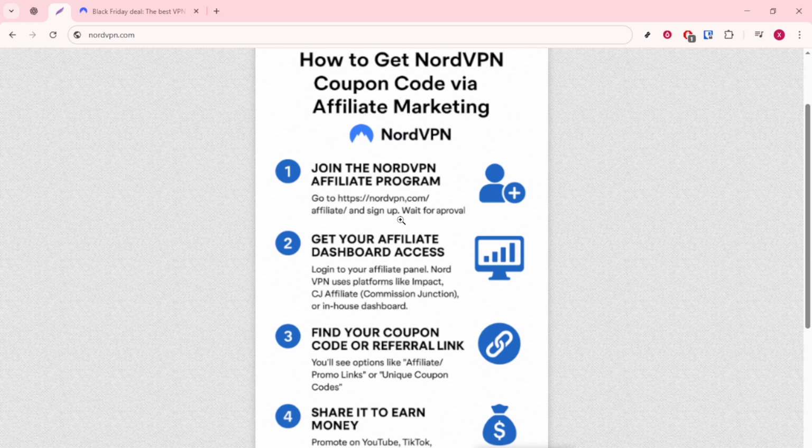Now it's time to find your coupon code or referral link. In the dashboard, look for offers or promotions. Some campaigns include a unique coupon code you can share, which customers apply at checkout for a discount. Others center on a referral link with tracking parameters that attribute sales to you automatically. You can usually copy the link directly or generate a deep link to a specific landing page.